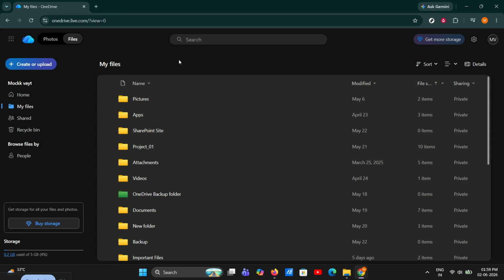So to quickly recap, the best ways to fix a OneDrive error 404 are to refresh the page, sign out and sign back in, search for the file or check the recycle bin, open the link in a private window, and request a new sharing link from the owner. Following these steps in order will help you narrow down the cause and fix the issue much faster.